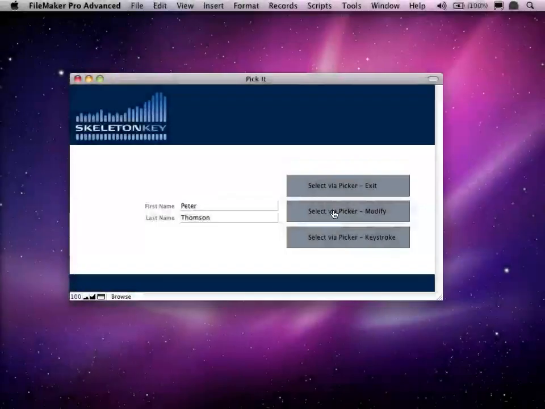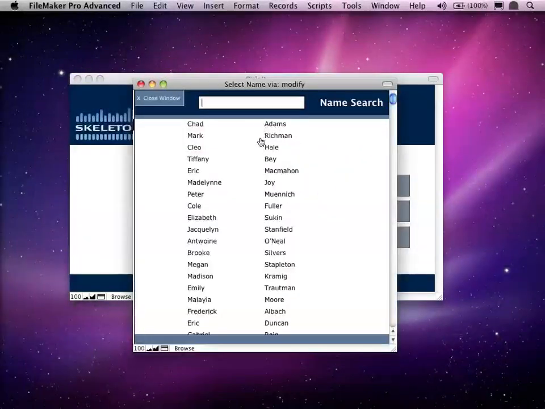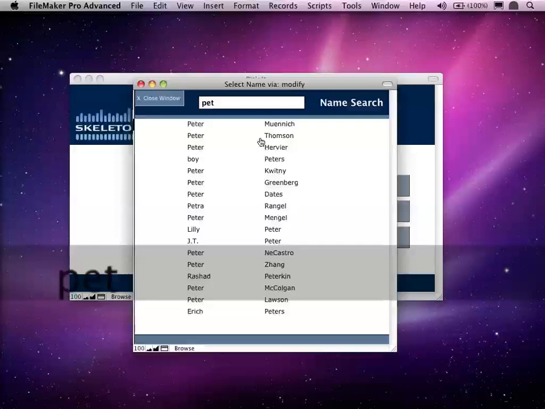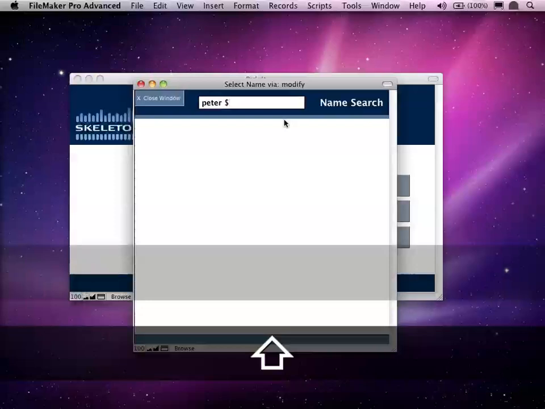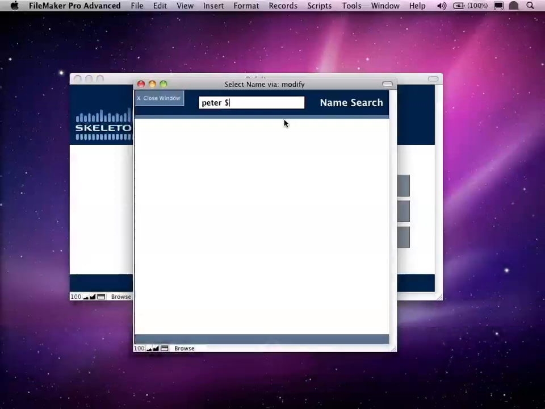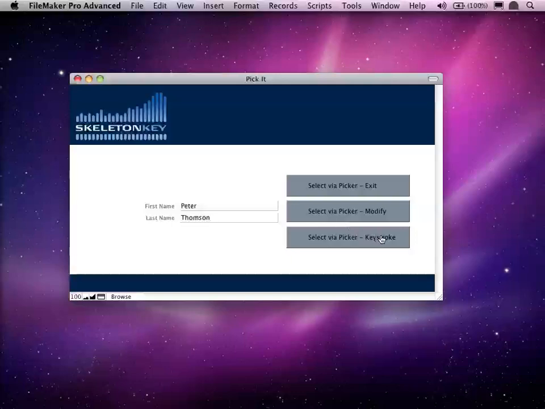The OnModify script trigger is going to update as I modify the field. So in this case, as I type Peter, you can see the list modifies or adjusts with me. The thing to watch out for with OnModify is that any character is allowed, because the script doesn't run until after you've modified the field. So for example, if I type in a dollar sign here, that is invalid for my search and everything goes away. Let's take a look at a way to control that with OnKeystroke.